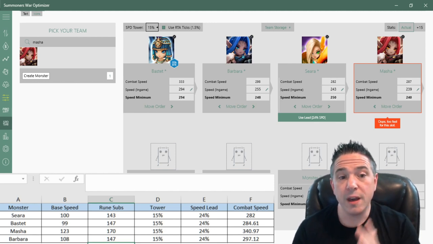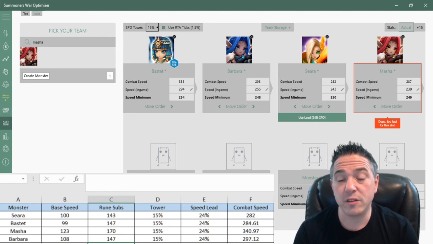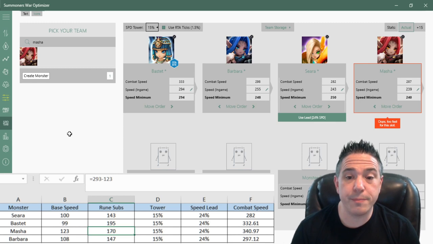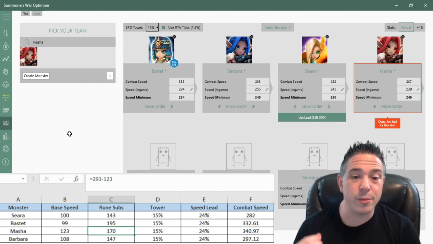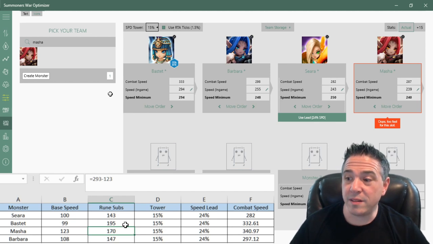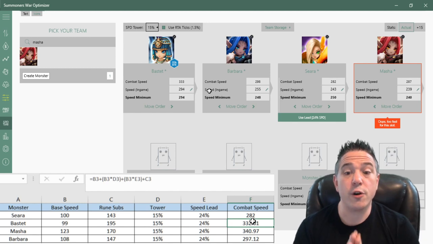So for example, if you look up at the top, you can see that my Bastet is 294 speed in game, but she's 333 combat speed because we're adding 15% speed for my max speed tower and 24 speed for the Ciara. Now, if you look at the spreadsheet below, you might notice I had a typo in there, I just fixed it. You'll see that her combat speed is actually 332.61, which rounds off to 333.